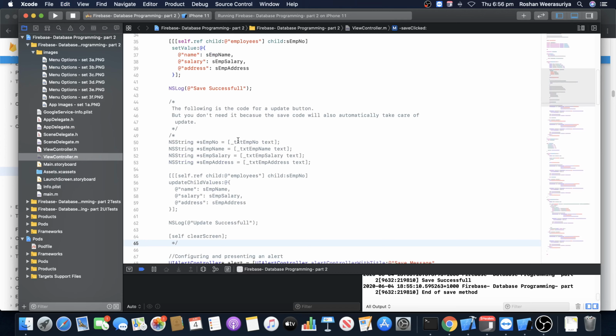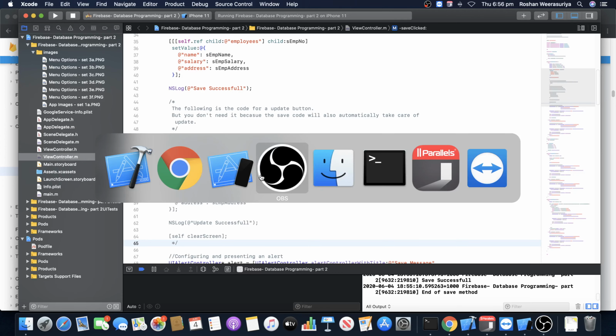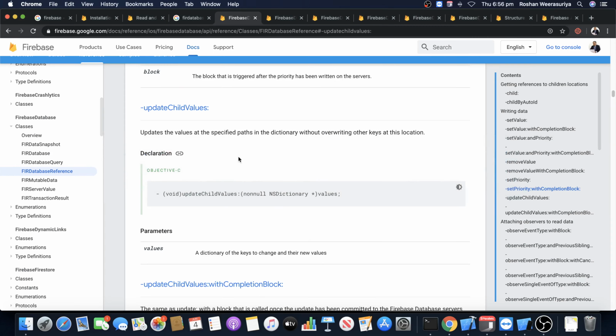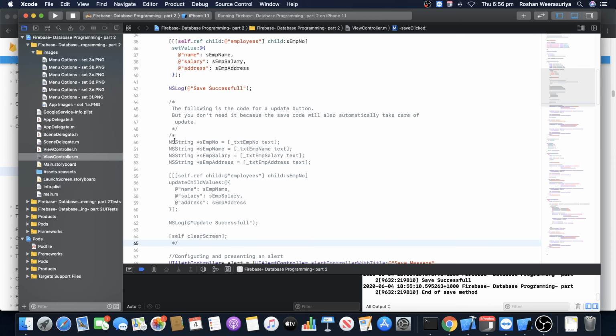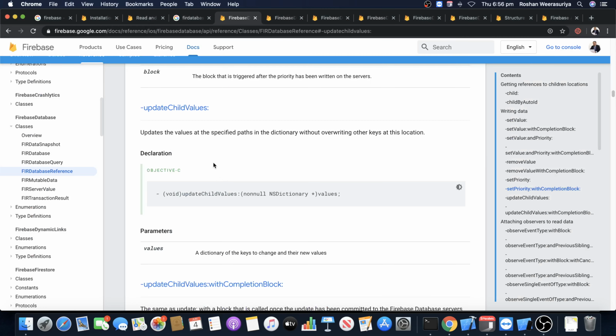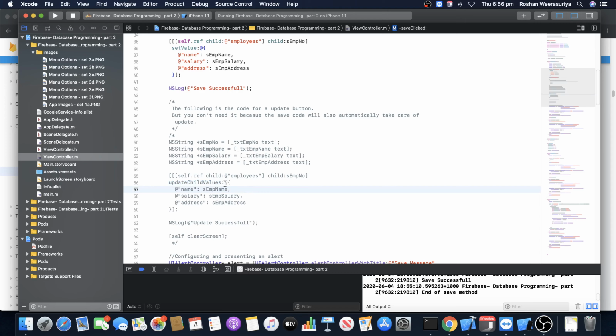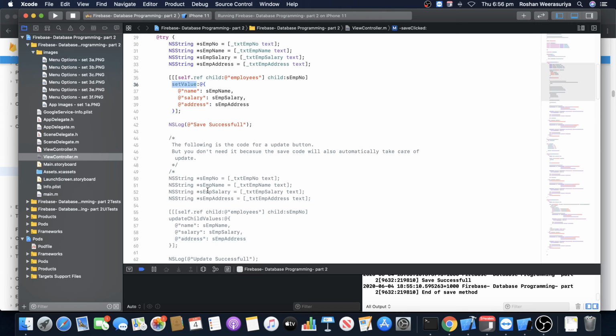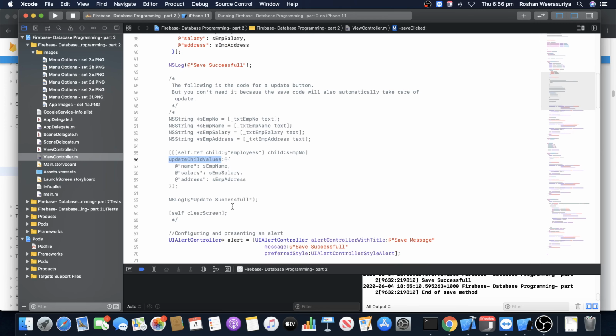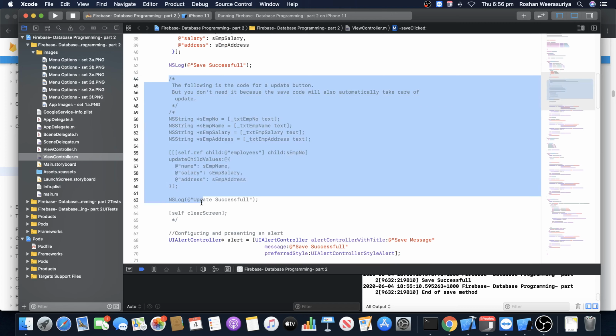So basically what you do is, if you are using this method, update child values, first you will get the data, and again you will refer to the document and refer to the employee number, then you will say update child values, and as the API says, you will pass values, a dictionary of key value pairs. So you'll be passing key value pairs, same as the save. But the only difference is instead of set value, you'll be telling update values. So this also will work, for your reference.